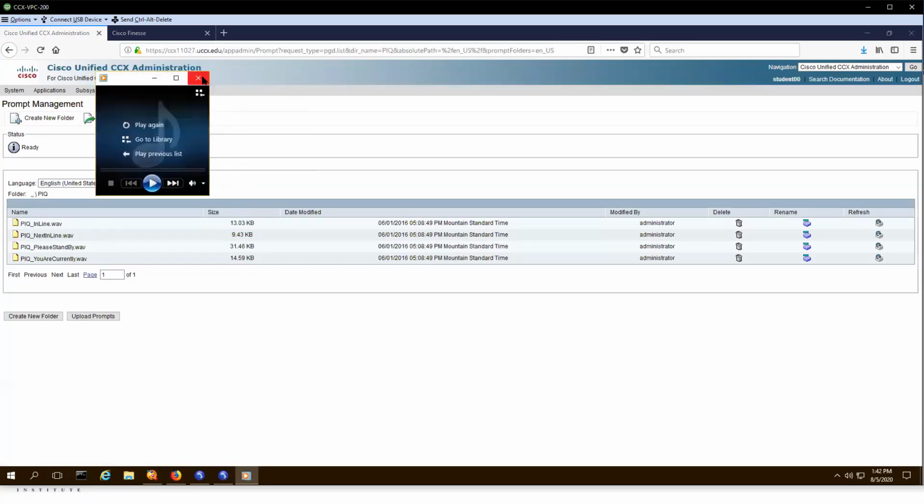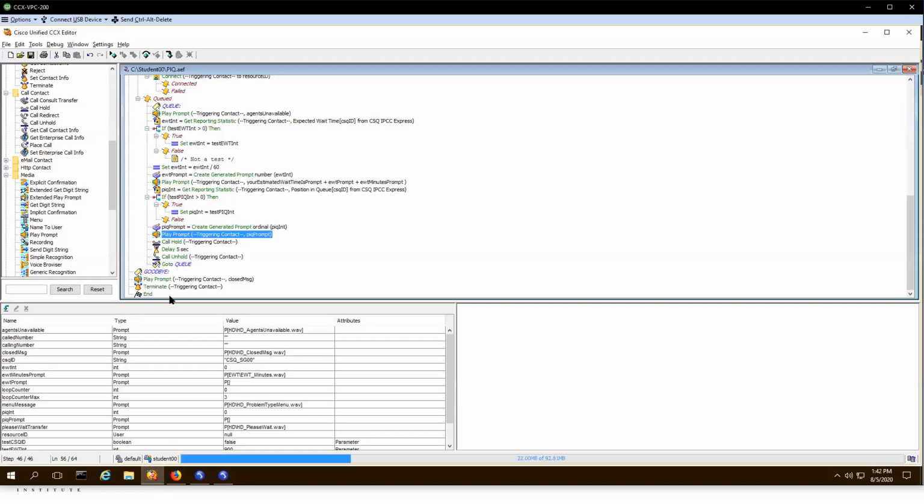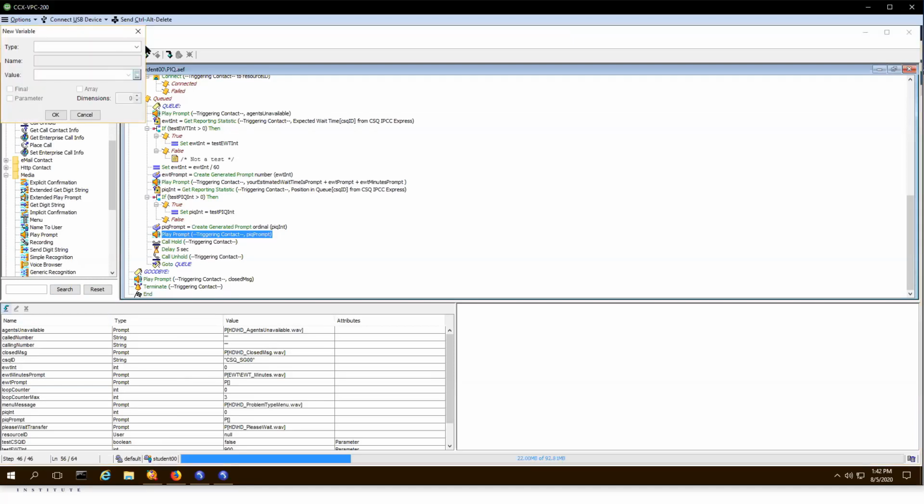In line. So I'm going to want to reference these WAV files within my prompt, within my script, so that I can concatenate that play prompt together. So let's go ahead and do that, right? Let's go ahead and add a prompt. I'm going to concatenate this a little bit.